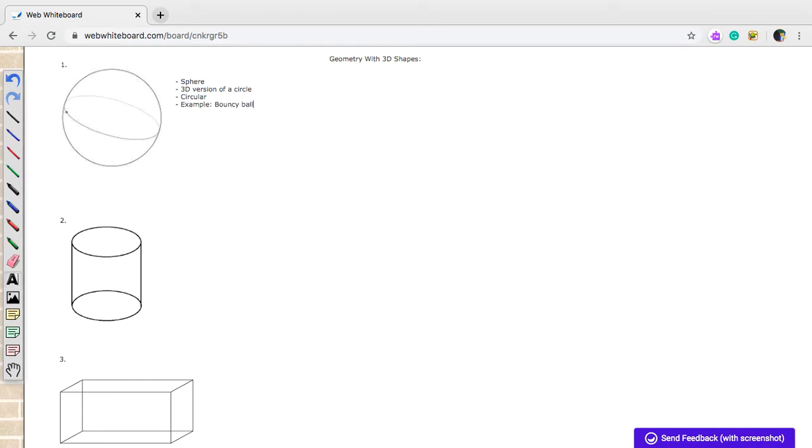If you go to the toy shop, you'll see a bouncy ball there, maybe. And it's actually movable. You can roll it, maybe like a bowling ball if you're rolling it down, or just kicking it. It's transportable, movable. So that's a sphere for you.